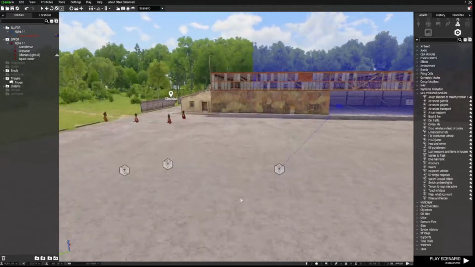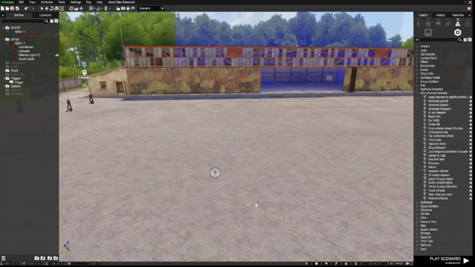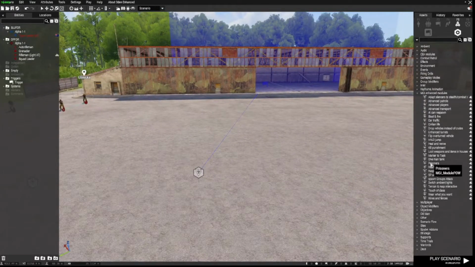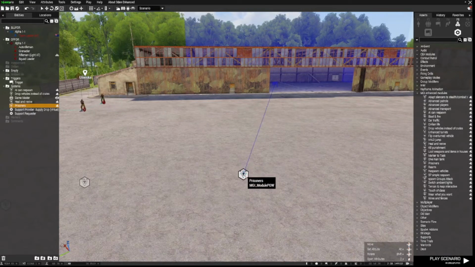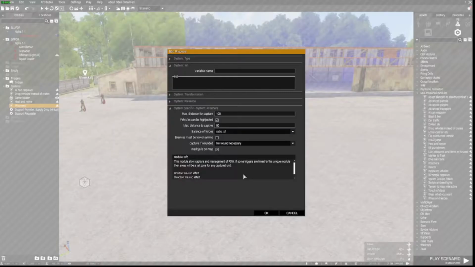Next cool feature in the MGI modules that I can show you is you'll see there's a module called Prisoners. So you place one of those on the map, double left click, and there's a few little bits and pieces here you can change, but there's no real need to change those. You'll also see there's something down here called Mark Jails on Map.